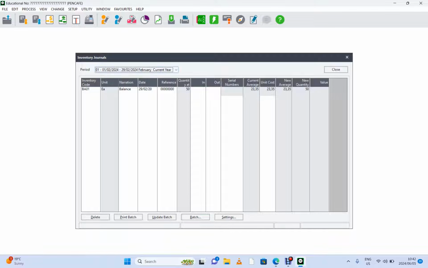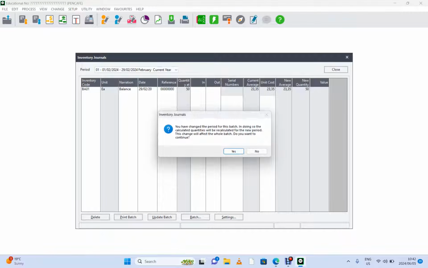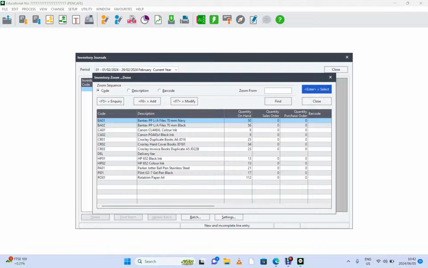So here already it's period 1, but just to show how to select if period 1 is not selected, you'll click the drop arrow. And then period 2 is for current transaction, which is March. Then you'll select period 1, which is for February. You get a message, yes. All right. Then from here, you press enter twice. Sorry. Already here something was selected. Let me delete. You press enter twice, you get a list.